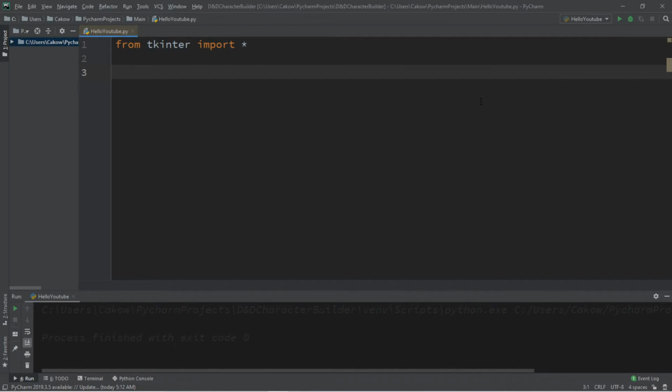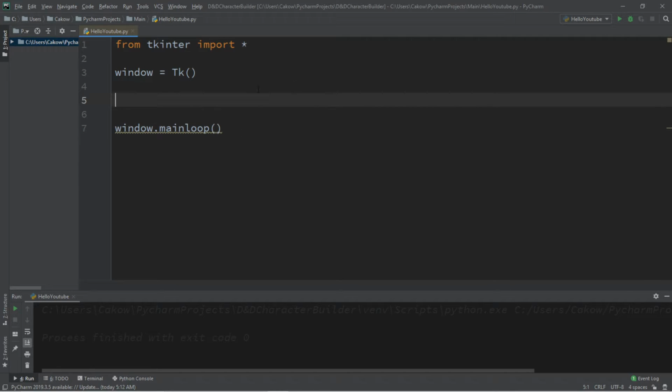Alright people, let's just dive into this. So we'll need a window, and then we're going to be adding widgets to the window. So window equals tk followed by window.mainloop. Now you can drag and drop all sorts of widgets, but let's just stick with the label because creating a label is simple. So let's define a label.